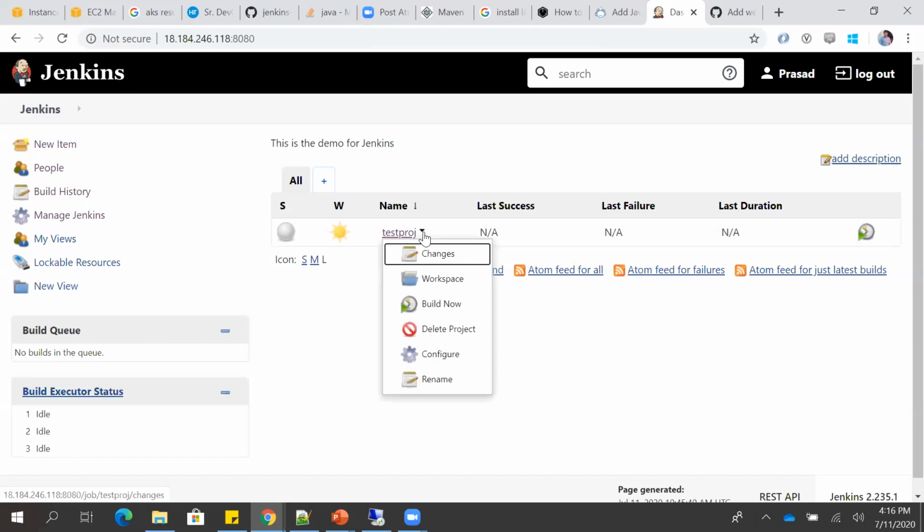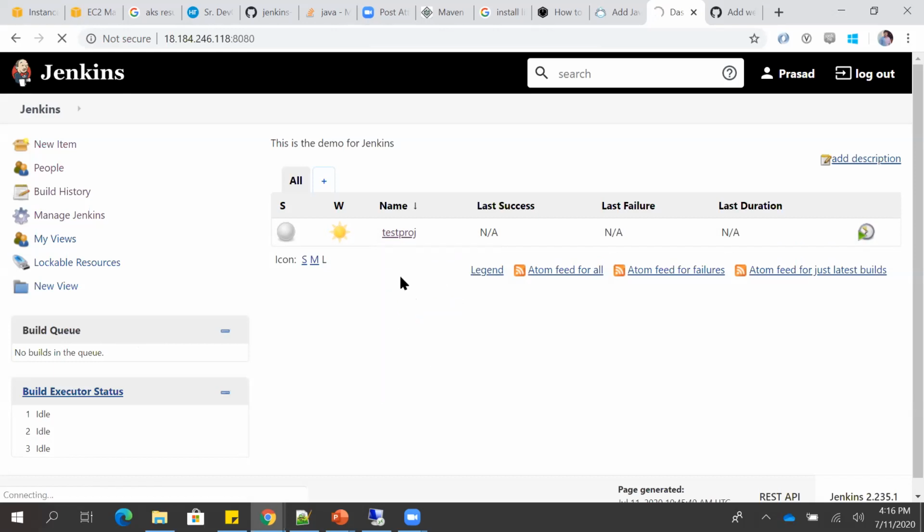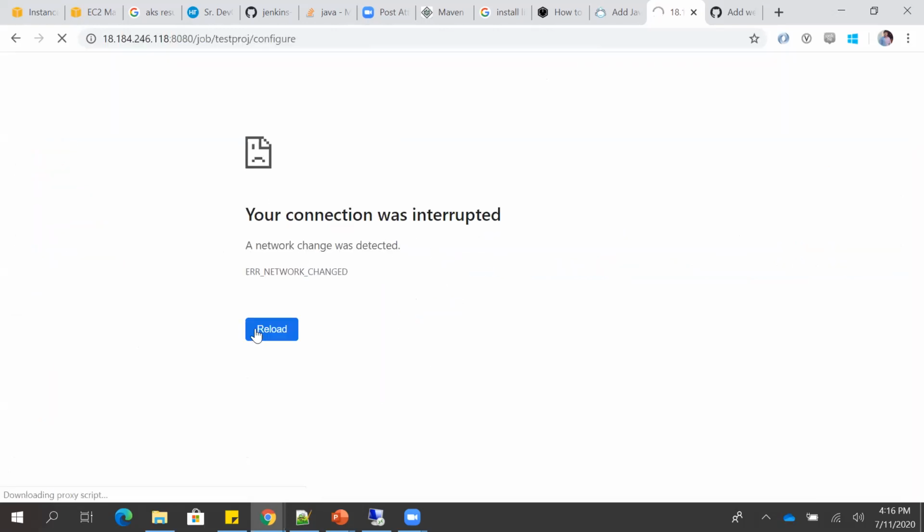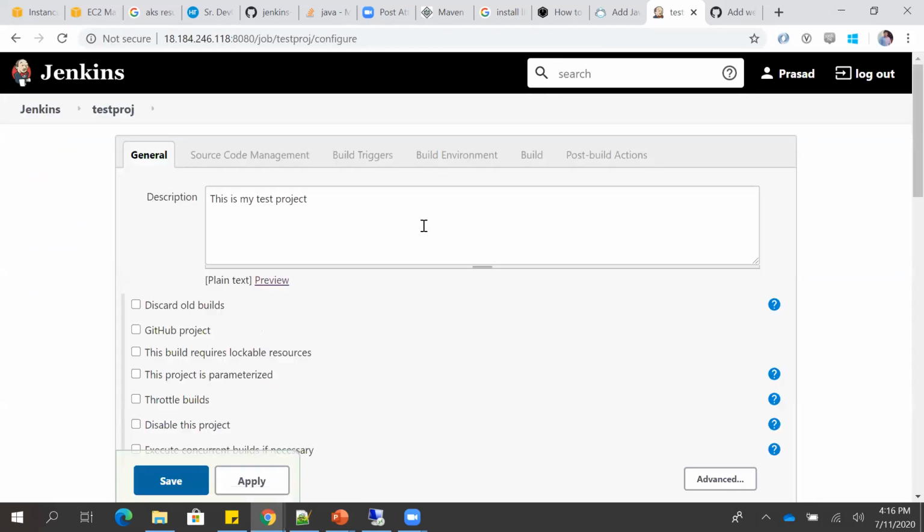Now let's say I go to test proj and click on it. If you want to change some configuration, suppose you missed any configuration, you can go to Configure and it will take you back to this screen. But let's come back to my test proj.